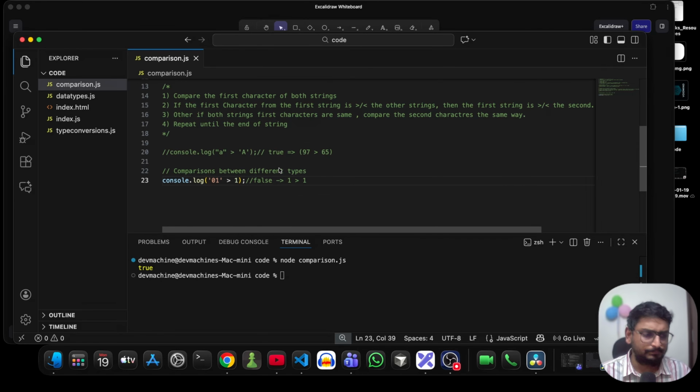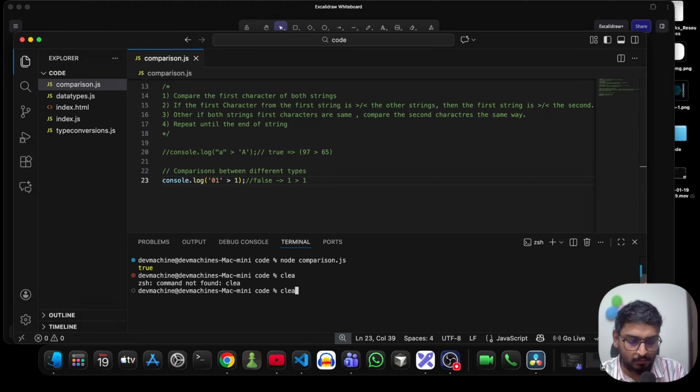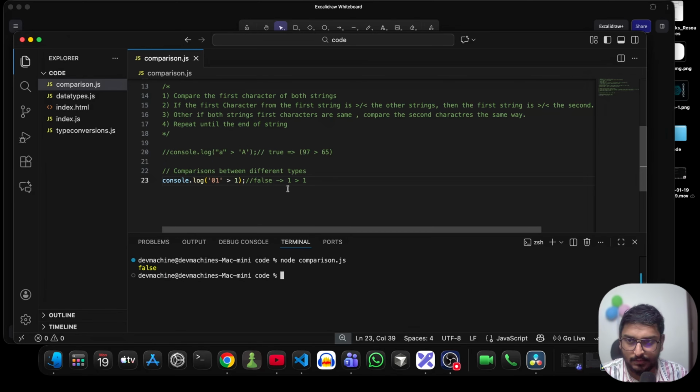So in this respective case, let's see what the result would be. Now you'll see it is clearly mentioned as false, because 1 cannot be greater than 1. If I want to check equality, I can say double equal to.